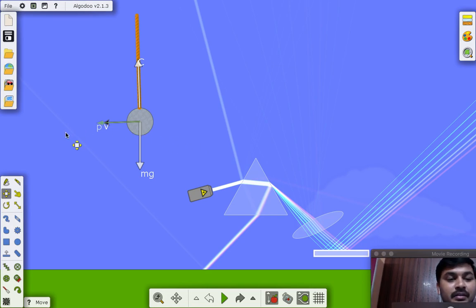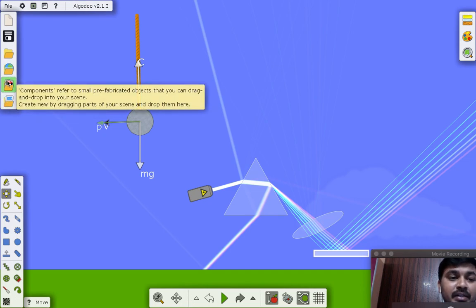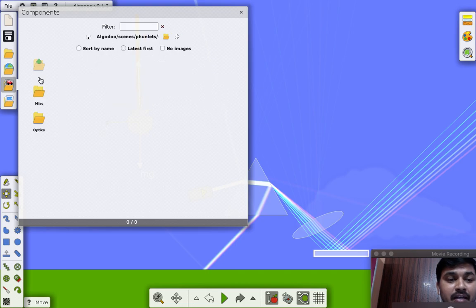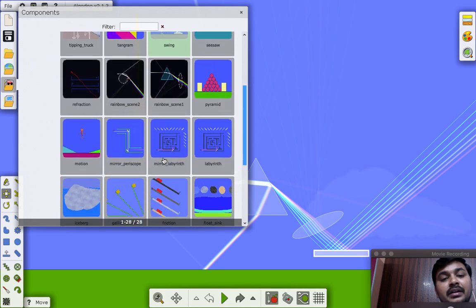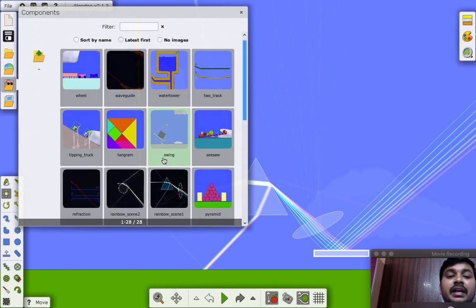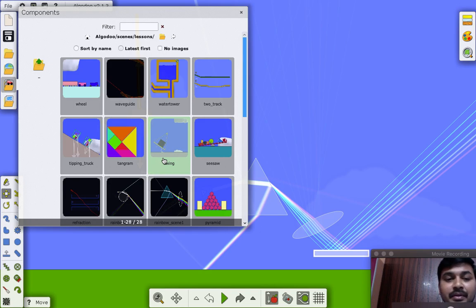And if you have any doubt, or if you are unable to learn some animations or use some techniques in this software, you can just go to this folder. You see here there are components. Click here and there are some lessons. In these lessons there are so many animations already created by other people. You can select any one animation and go through it. While going through these lessons, you can understand how we can create our own animations.